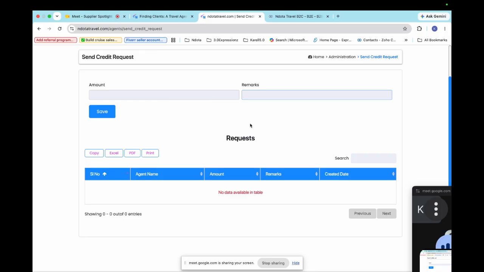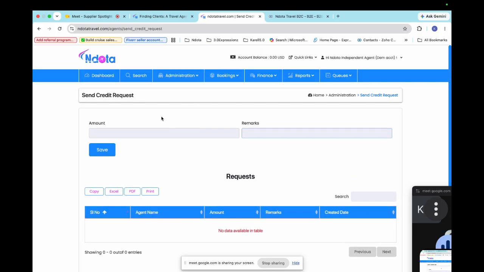Alternatively, you can send a credit request via the support desk. So you don't necessarily have to be here to send a credit request. You can send it here, because this is the smoothest, because you're already on the platform. You can send a credit request right away if you have a reservation that you need to cover.